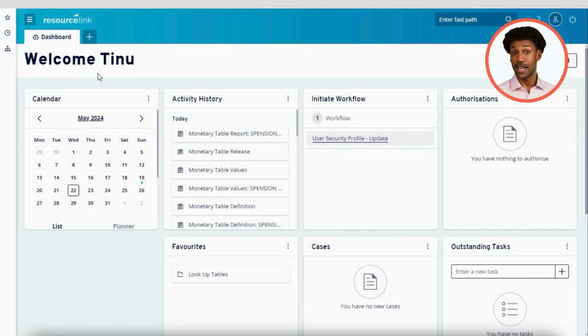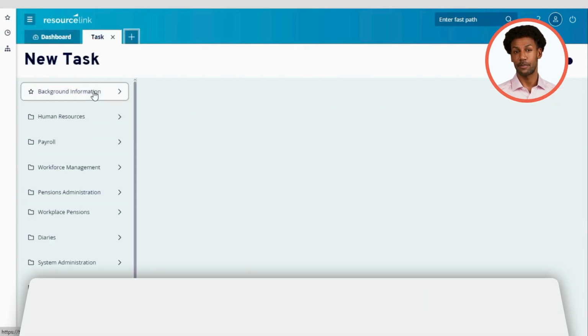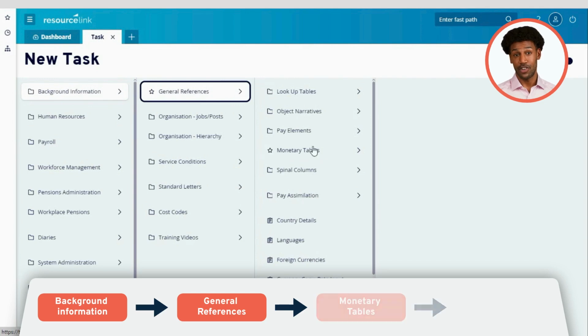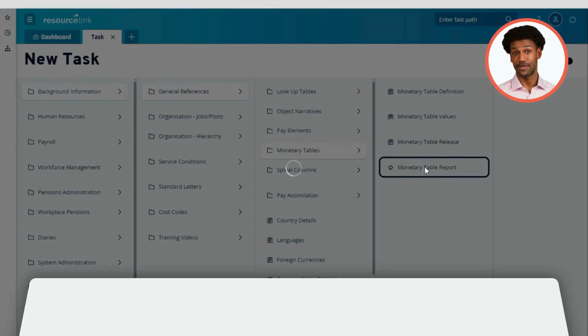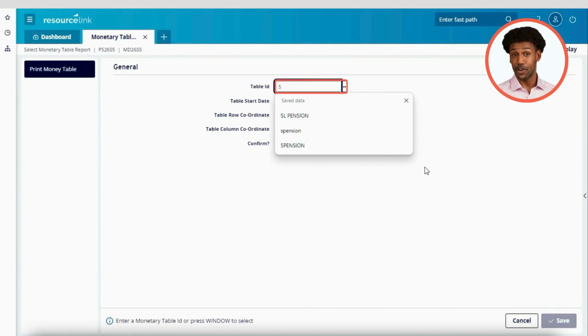To run a monetary table report, navigate to Background Information, General References, Monetary Tables, Monetary Table Report. Select or enter a table ID of a previously created monetary table that has been created in the monetary table definition task.